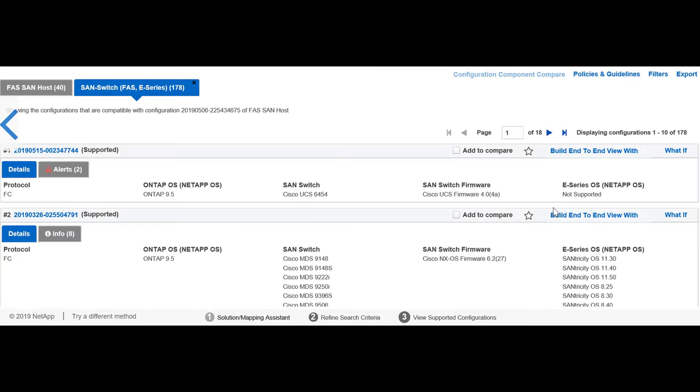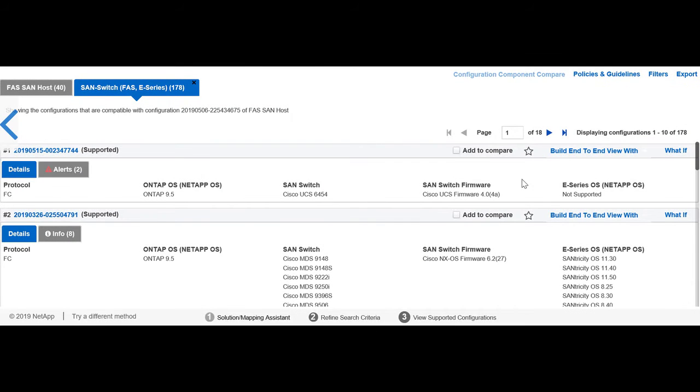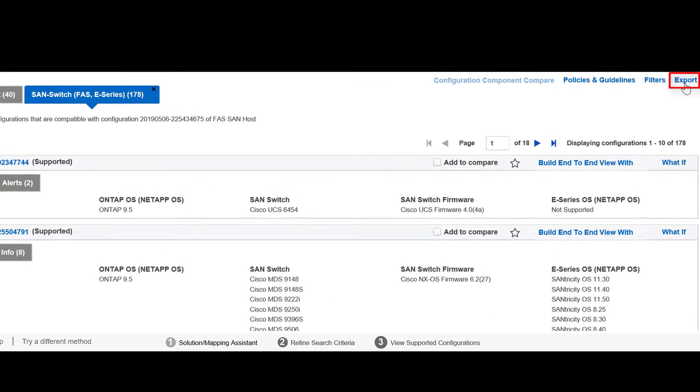You can see all the SANSwitch configurations get listed that are compatible with the selected FastSAN host configuration. Depending on your requirement, you can continue to include additional solutions. Each of the selected solutions appears as a tab at the top of the screen. You can then export this end-to-end view to PDF or Excel.